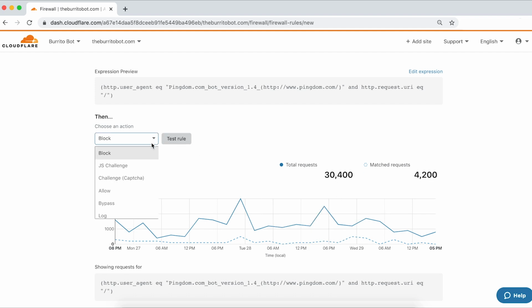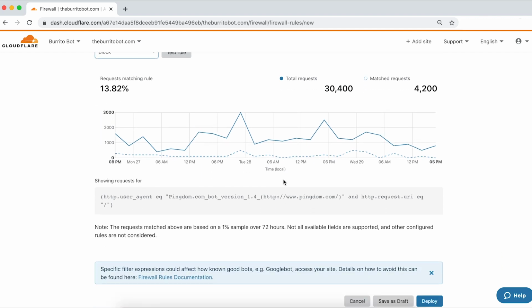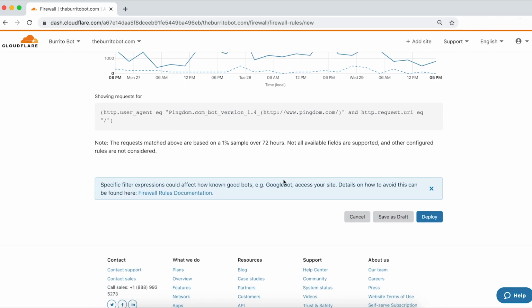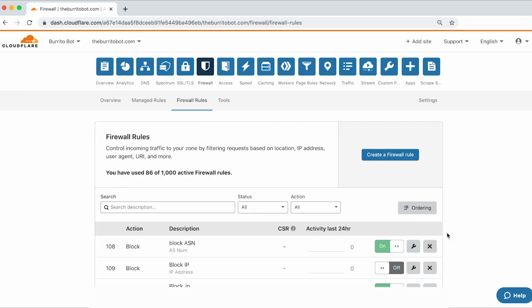You could also deploy the rule in log mode and monitor the analytics for some time to ensure no false positives. Once you're confident the rule's correct, you can deploy it in block or challenge mode. Now that we've created and tested our firewall rule, let's head to the Overview tab to review the firewall analytics.